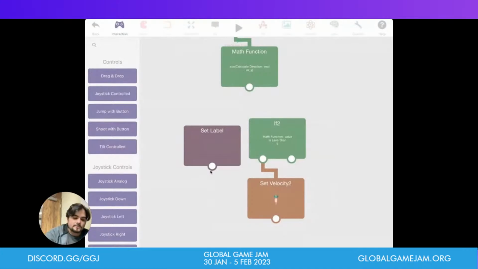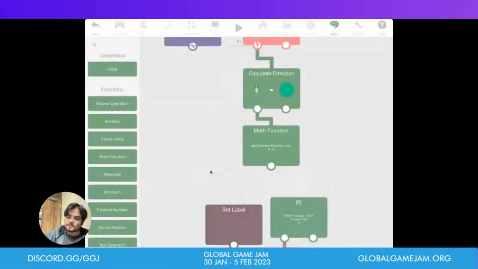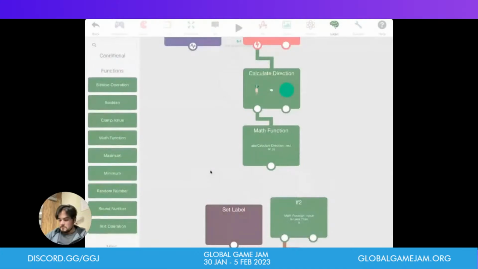If you go into the logic behavior, there's a behavior called calculate direction. Oh, calculate direction, outputs. So if you click on calculate direction, there's a little output on the top right corner. Sorry, absolute value. There's a little output there.